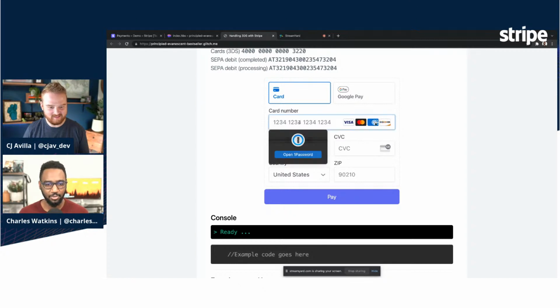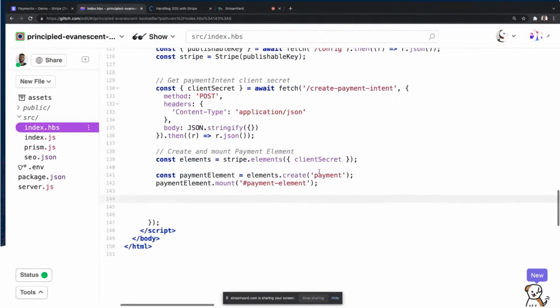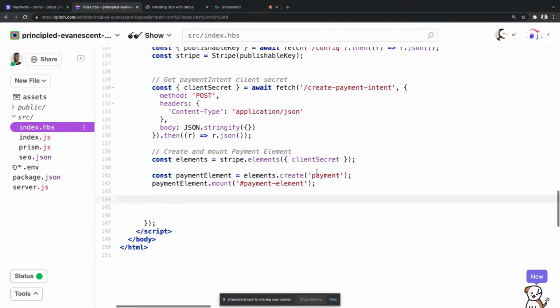So here we are. We have our element. We're in a good spot, but we haven't added any event listeners to this button or this form. So if you click on pay, it doesn't really do anything. As a matter of fact, it's currently disabled. So let's fix that.